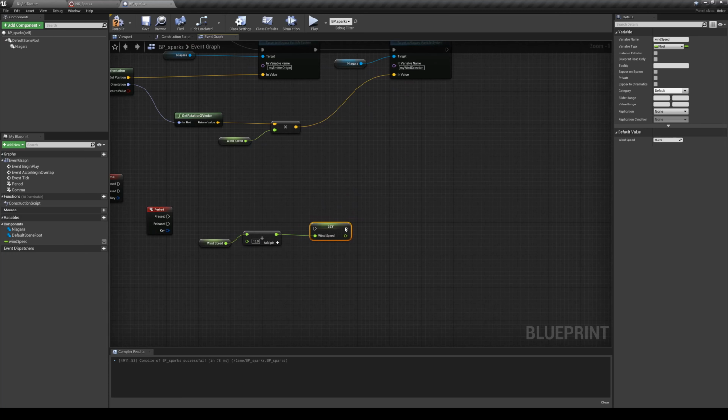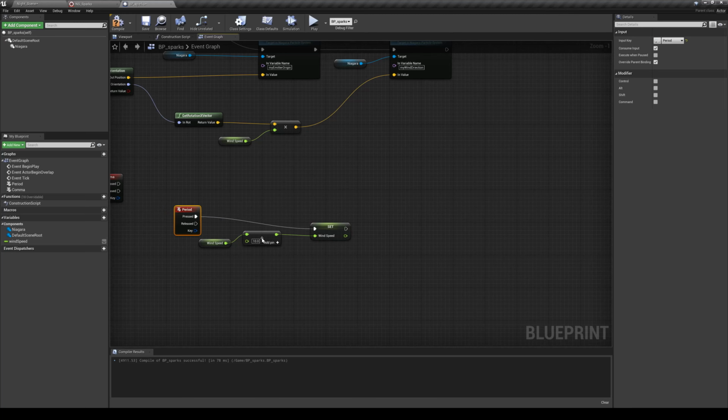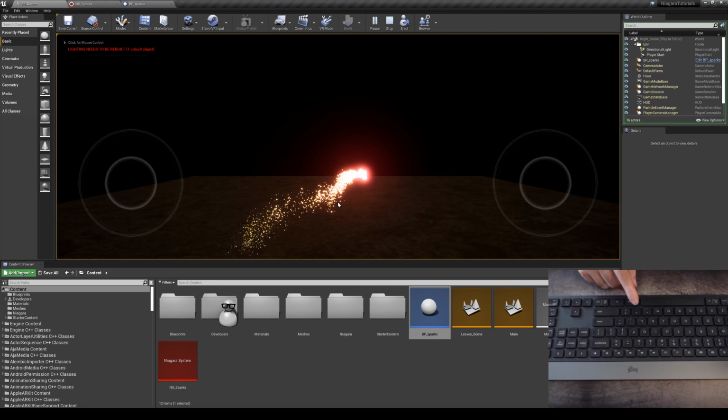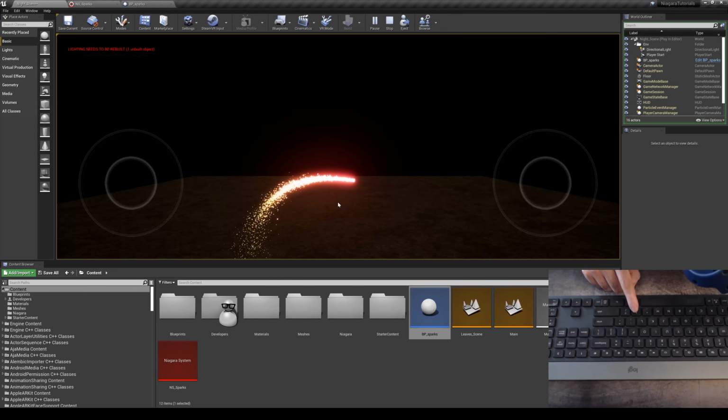We just need to execute this function. So I'm going to use the pressed output of my period key, and I'm going to set the wind speed to the new value. Let's go back, save. And here I'm going to make sure that things are working, and then let's try the period button to see if it's increasing the values.